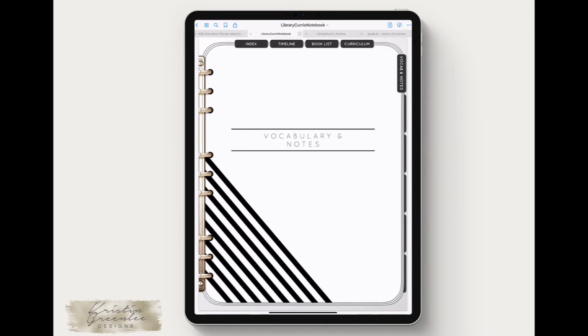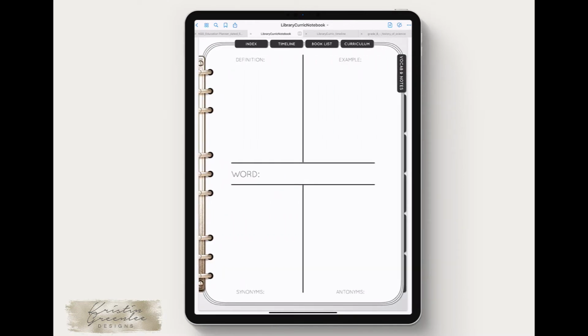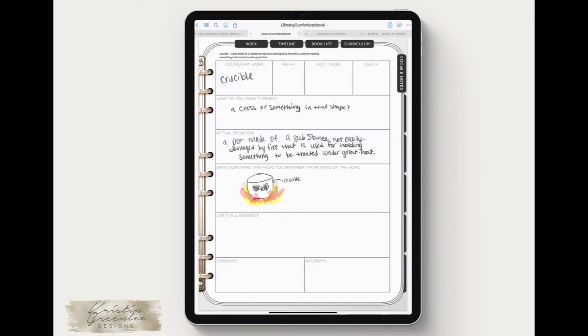All right, so getting going, our first section is vocabulary and notes. And as you scroll through, you're going to find several different templates for vocabulary work that your kids may be doing as part of their curriculum. So this is an example of one word per page. It's a bigger area to write for kids who may need that. This is the same template, but it is smaller, 4 words per page.